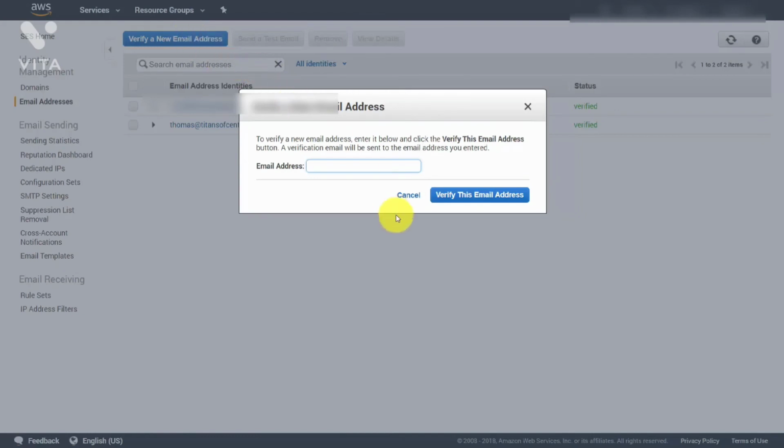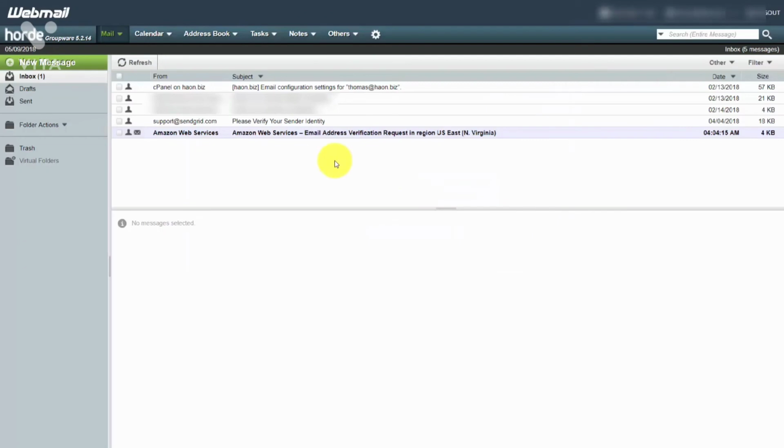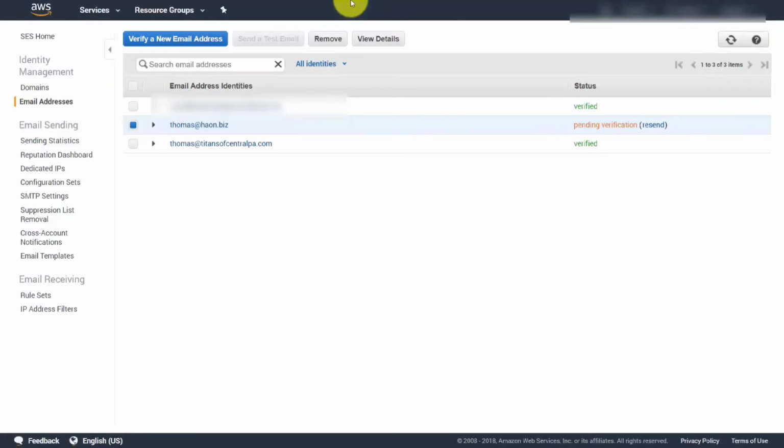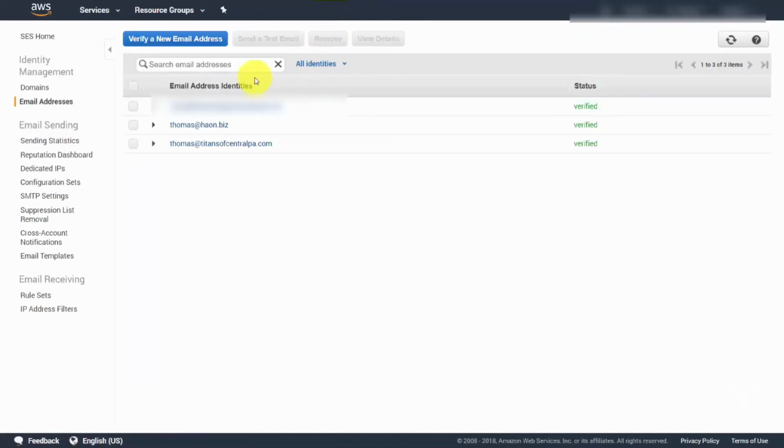Then we're going to go back through the same process. We're going to write in the email address, and we're then going to verify our email. When we come back and refresh our page, our email is going to be verified.